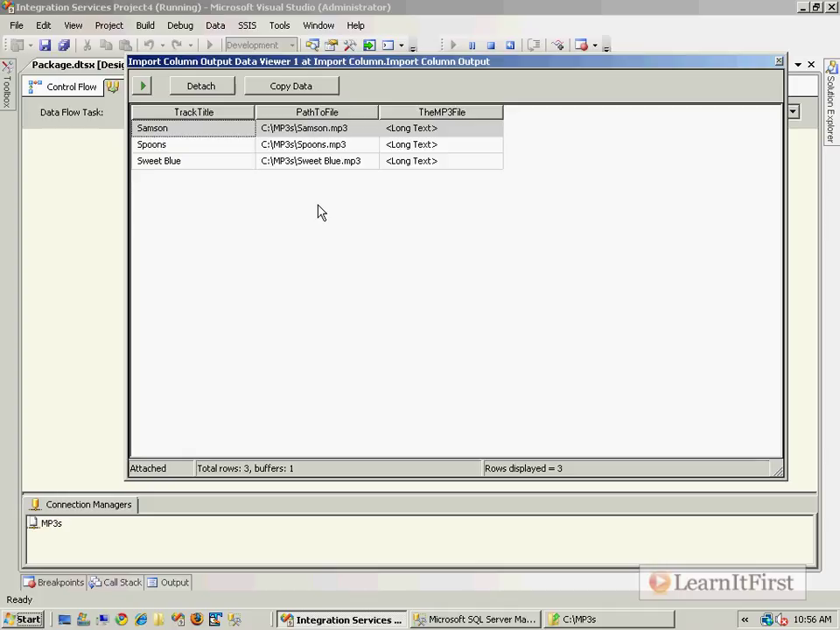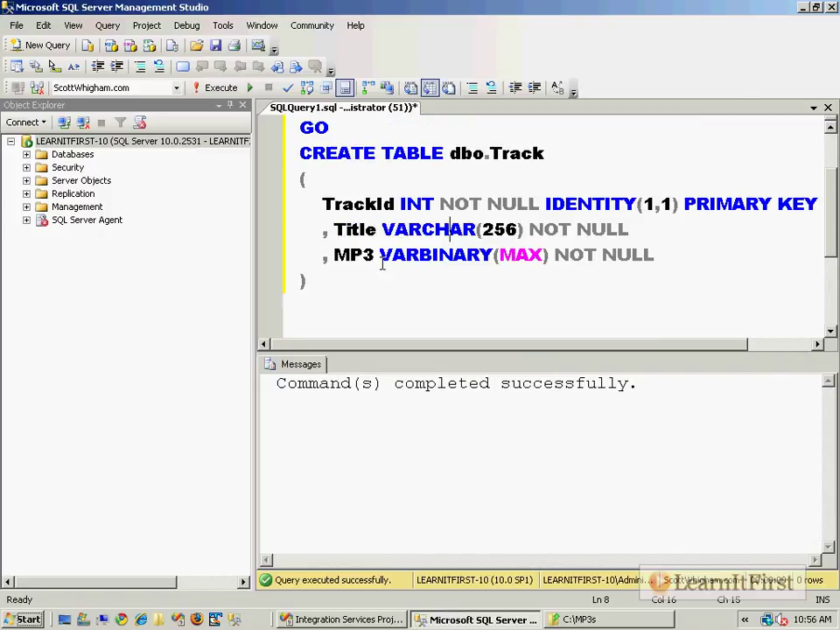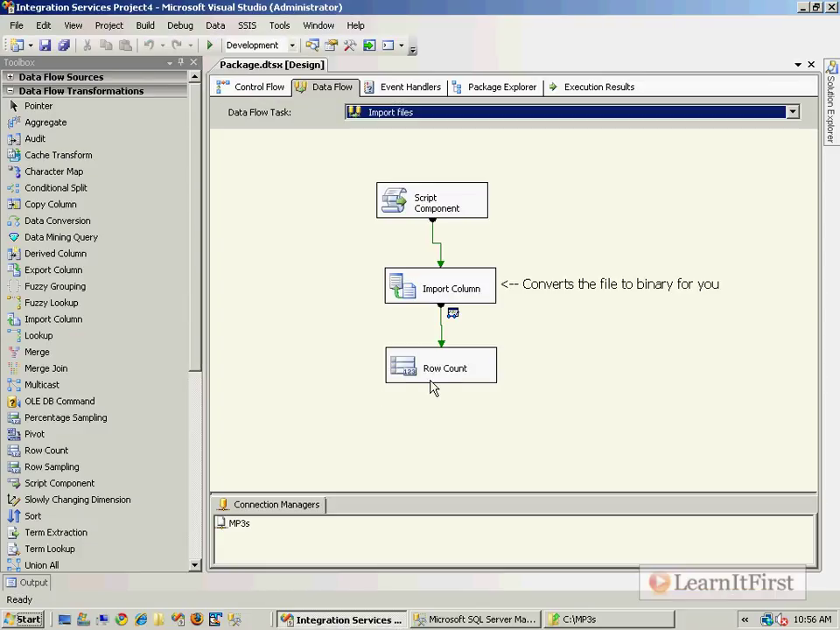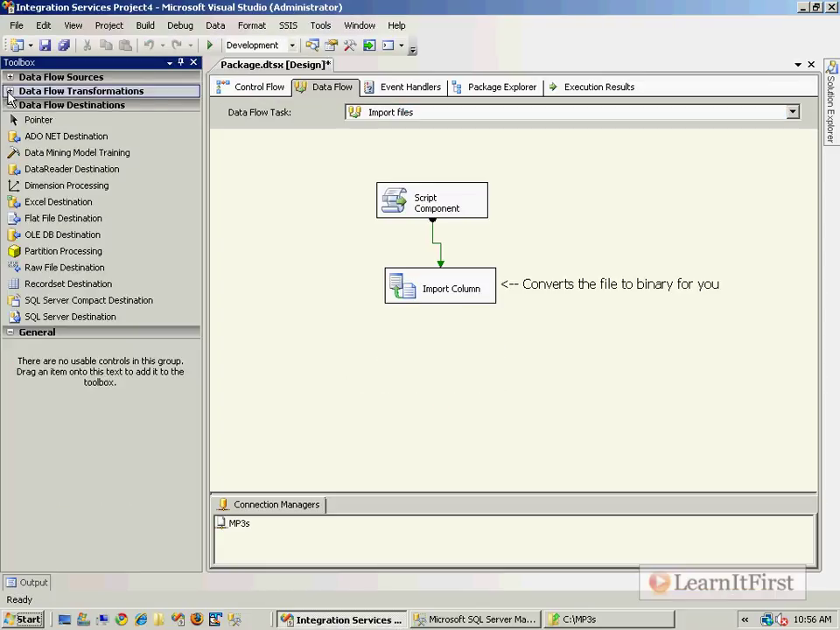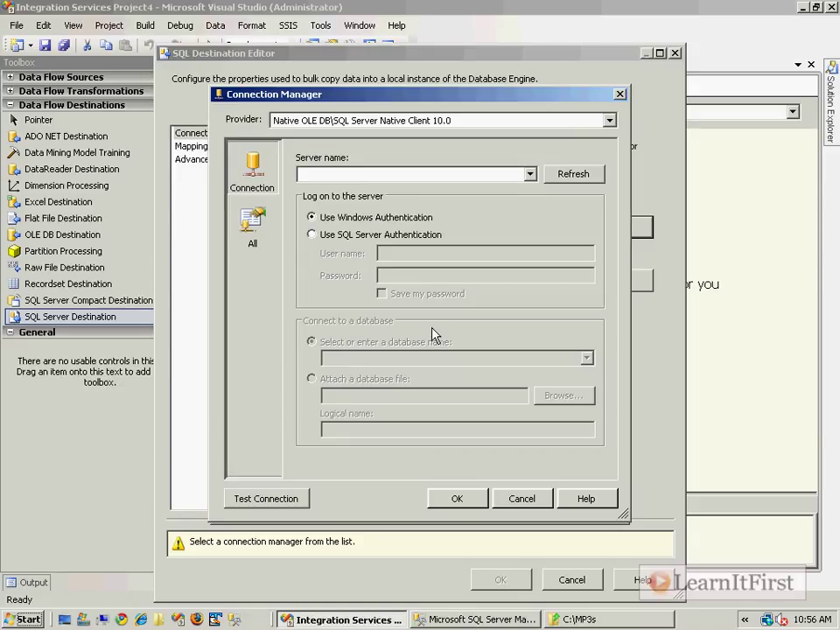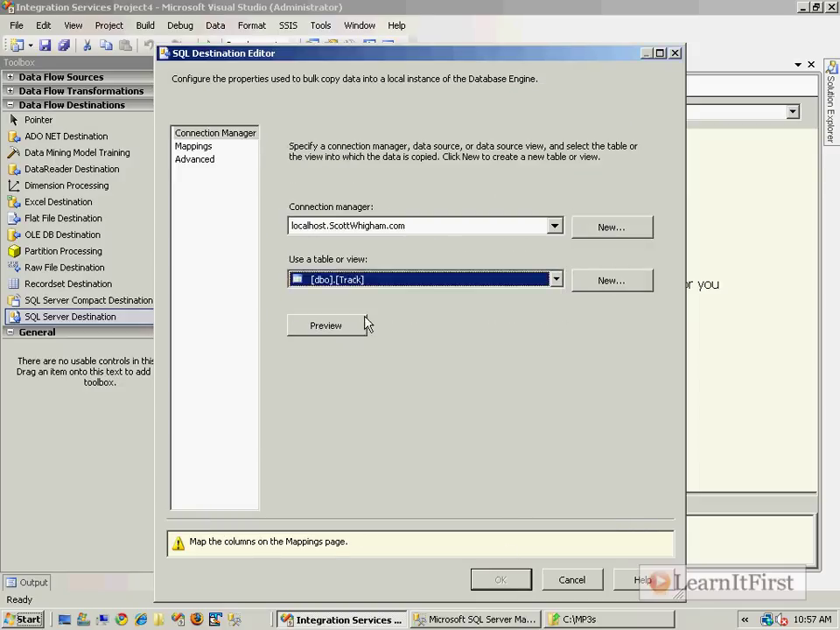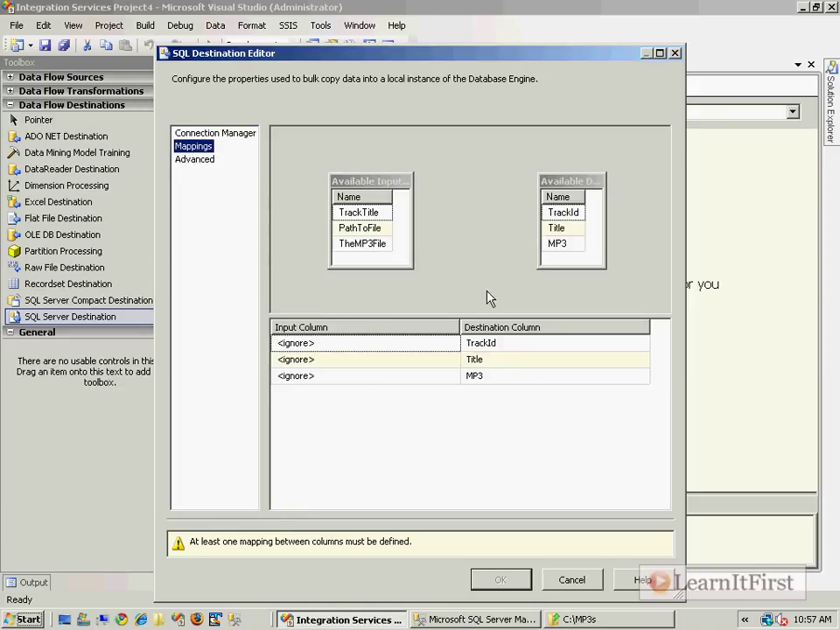Now, the final step. Coming back to our SQL Server, remember we only have 2 columns, title and MP3. MP3 is a varbinary(max). That's the data type you use to store files. Come back over here, kill your row count, and bring in a destination. I want this to go to a SQL Server. Make myself a connection manager. I'll connect to the scottwiggum.com database. And we'll load up the table track. And check out the mappings here.